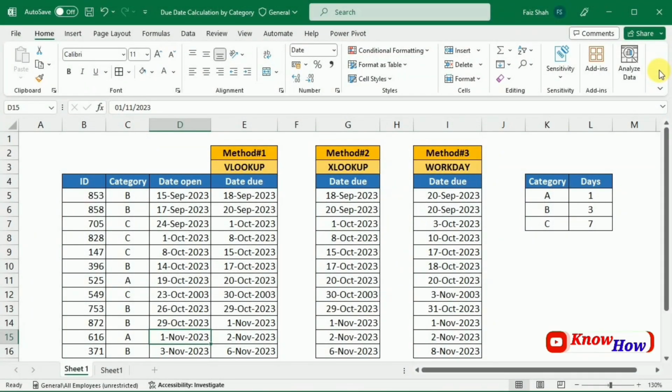Today we have got a practical tutorial for you. In this tutorial, our goal is to calculate the due date based on the category, where each category has a different number of days allocated to complete a given task, issue, project or consignment. We will explore three methods.